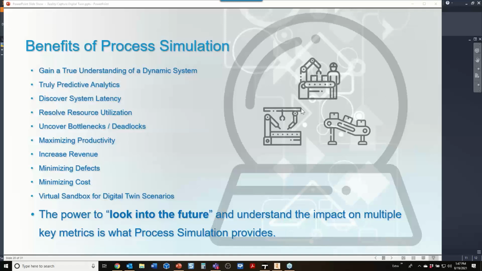But in the end, you're going to have a crystal ball, and you're going to be able to look into the future and see what your processes are going to be like, and make better, more informed decisions based on the simulations that you're running, which is one of the big benefits of digital twinning.